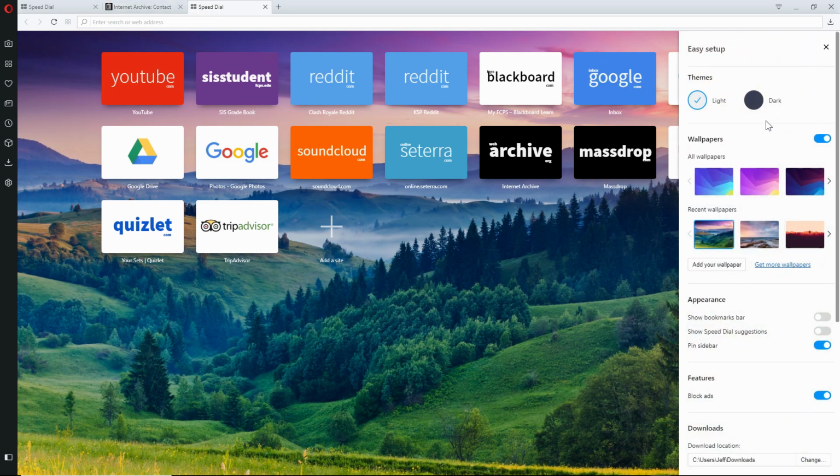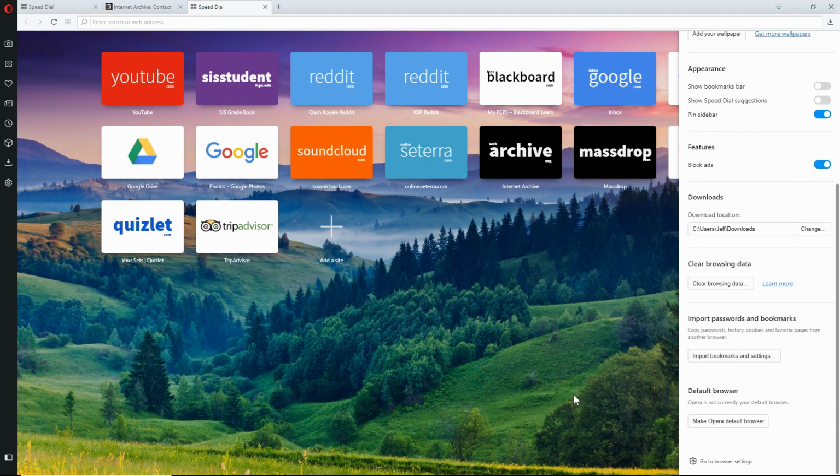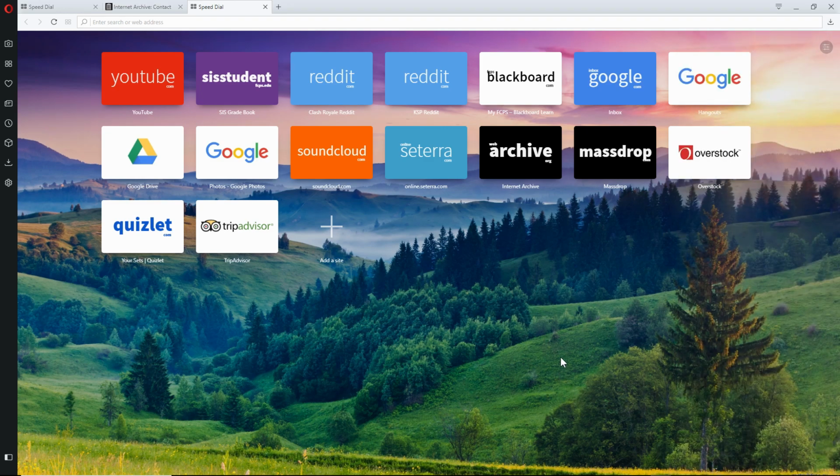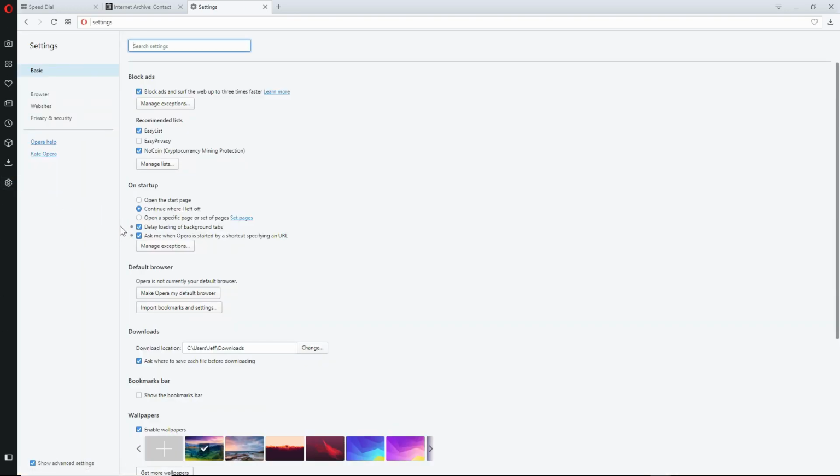The themes for this are right here, as you can see, with wallpapers as well. Got a light theme and a dark theme. And not only that, but if we go back to the settings, there's a few interesting things that Chrome does not have. You've got NoCoin, which, as the name suggests, blocks websites from using your computer horsepower to mine cryptocurrency, which is really nice.